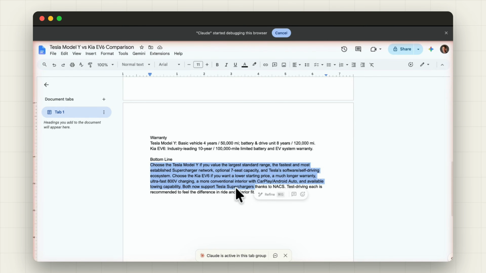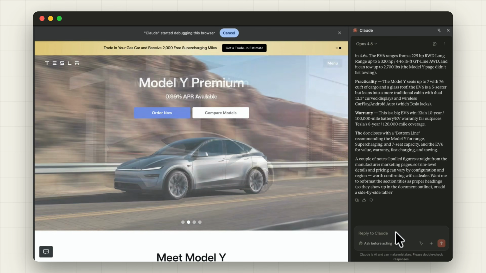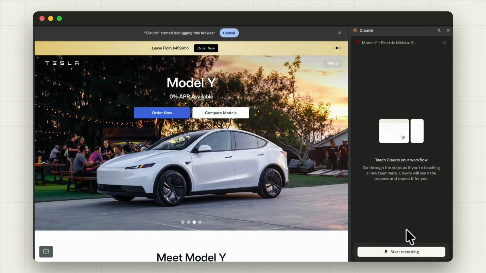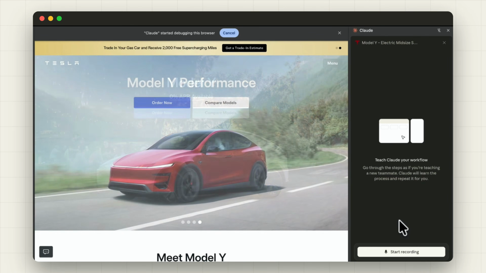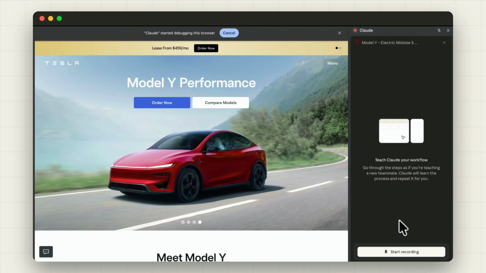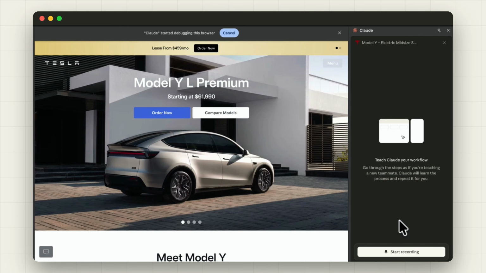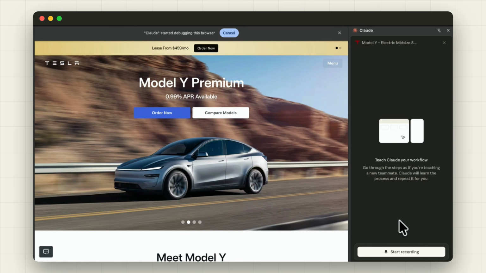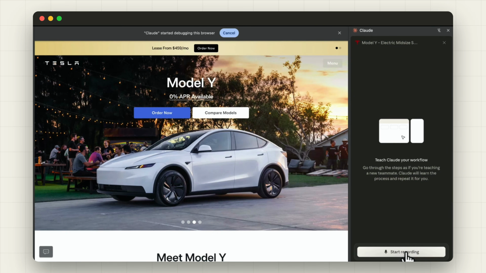That's kind of cool. Another really cool feature that not a lot of people are aware of is this ability to teach Claude. What you do is when you click on this, you start recording a step-by-step process, and then Claude basically can replicate it. So think of it again like a VA, and you're trying to do a screen recording to teach your VA how to do something step by step. So right now, I'm going to go ahead and click Start Recording and give Claude some simple instructions.